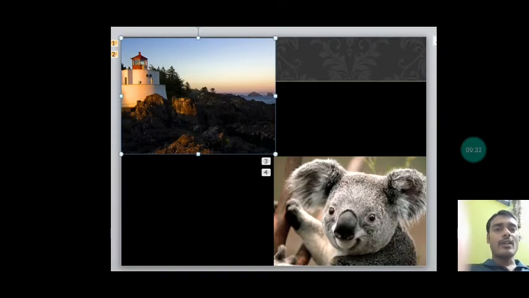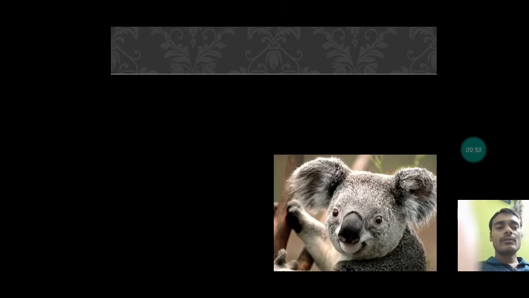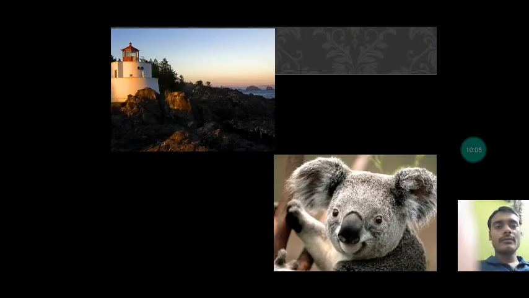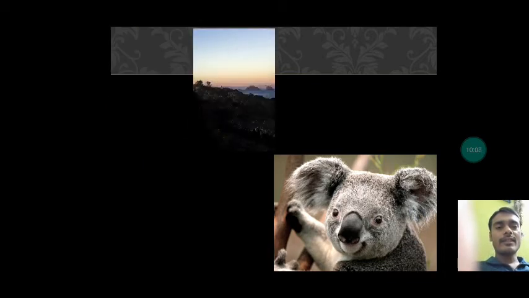Here you can see I have already created 2 pictures, the first picture and the second picture, and I have also added 2 animation effects, first animation effect and second animation effect. And in this picture I have also added 2 animation effects, third and fourth. So there are 4 animation effects I have created on this slide. You can see this is the animation effect which I have created.